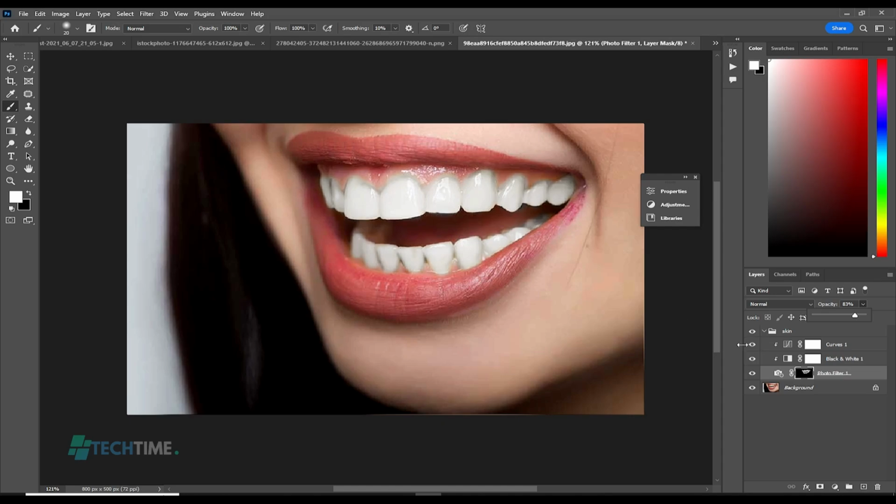So now, yeah. This was before, and this was after. This before and this after.